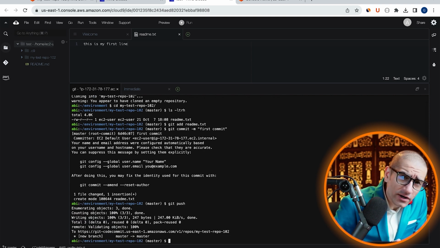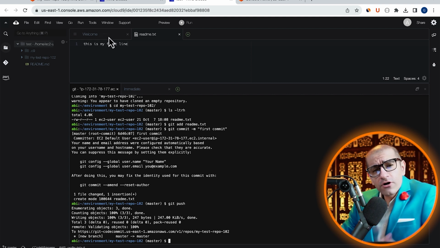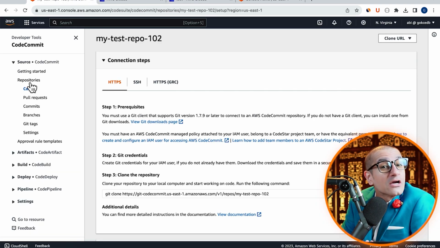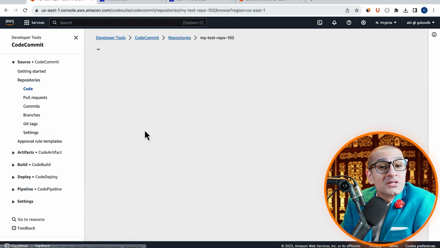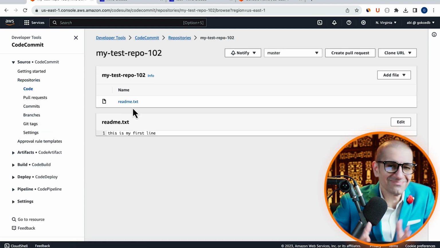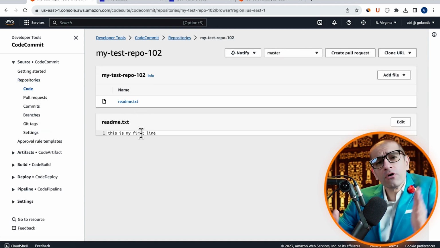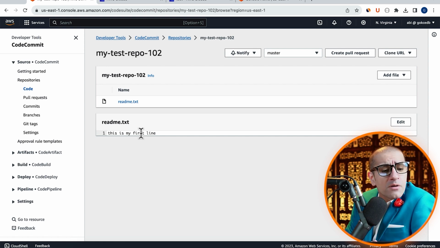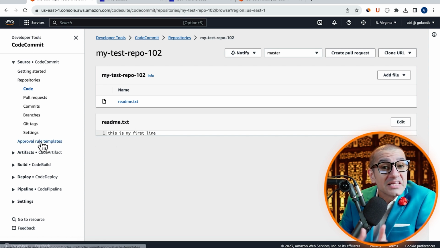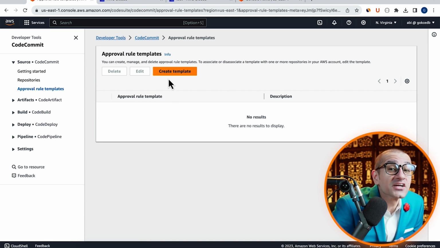Looks like everything worked as expected. Let's confirm this by going back to the CodeCommit window, then go inside your test repository. Next, let's create an approval rule by clicking on Approval Rule Templates in the left menu, then hit Create.